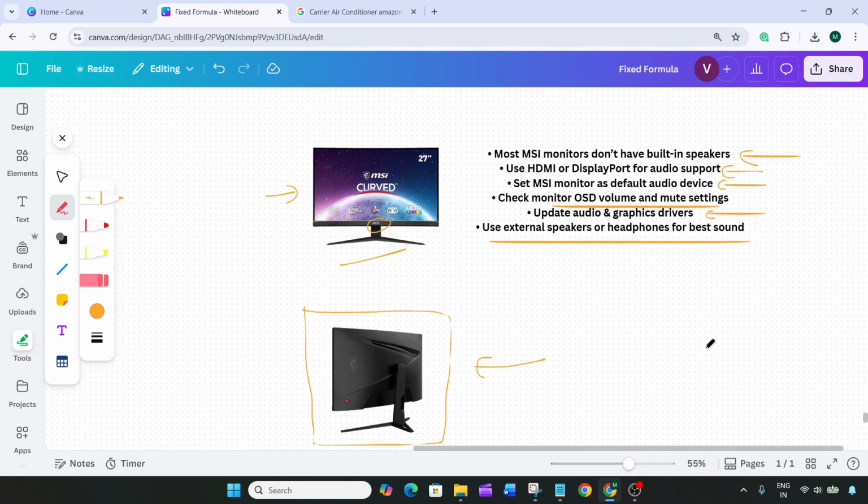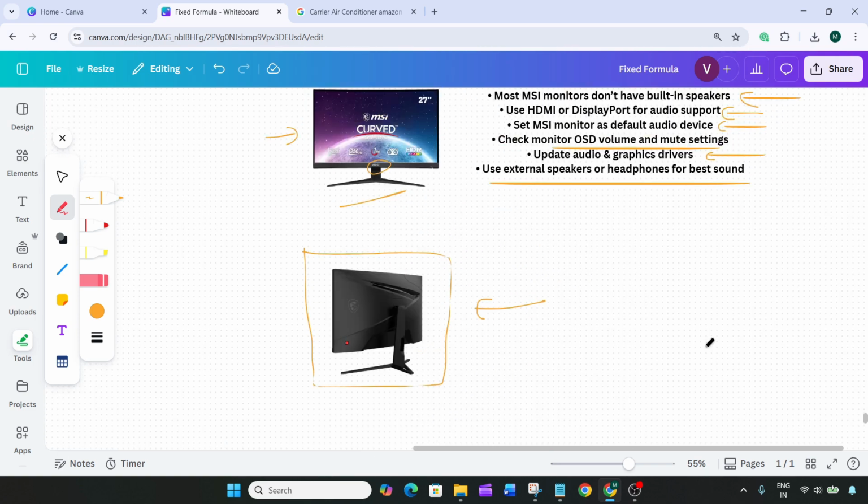Finally, double-check browser volume settings and remember that 2-ring audio jacks are output only, while 3-ring jacks include a microphone, and using the wrong one can cause sound problems.